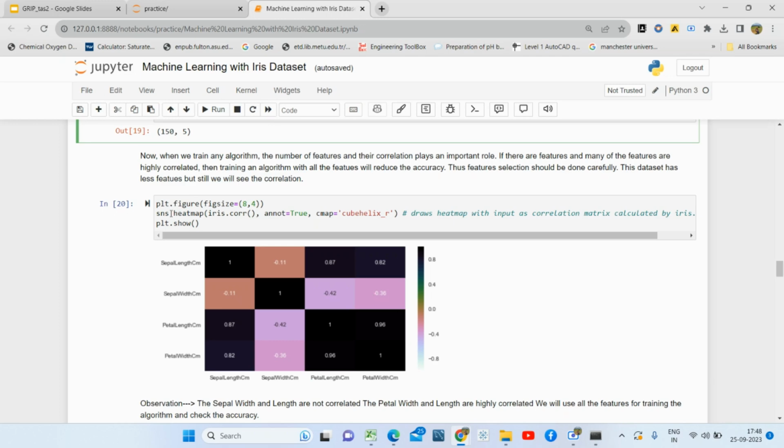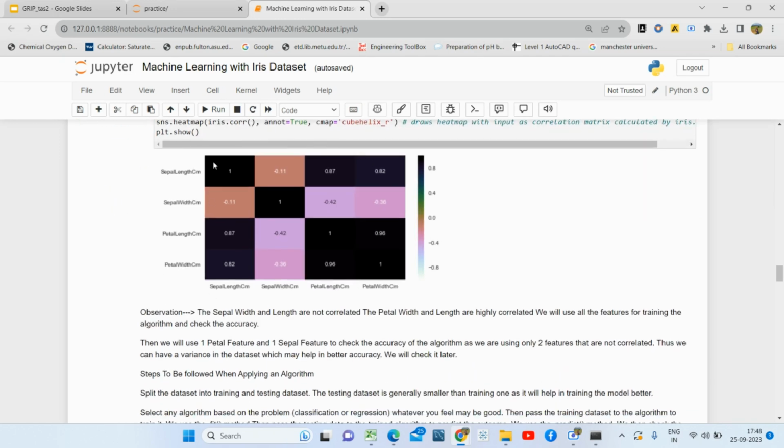So with the heat map, sns.heatmap, we find out the correlation. So this correlation shows that the sepal width and the sepal length, these two are not correlated. The petal width and petal length, however, are highly correlated.